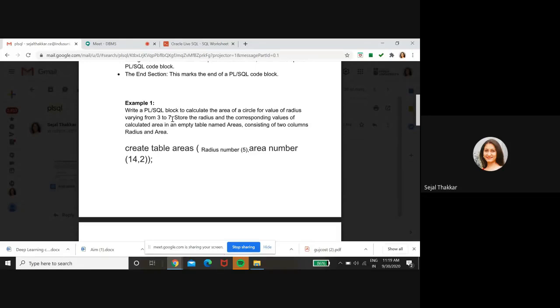Store the radius and the corresponding calculated area in an empty table named areas consisting of two columns, radius and area. You are finding the area of the circle, but that area you are storing somewhere. Where are you storing it? In the table named areas. So the first thing you need to do is create one empty table named areas, which has two columns. The first is the radius column and the second is the area column.